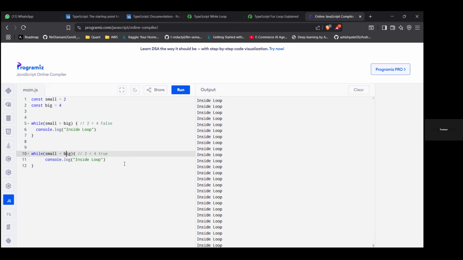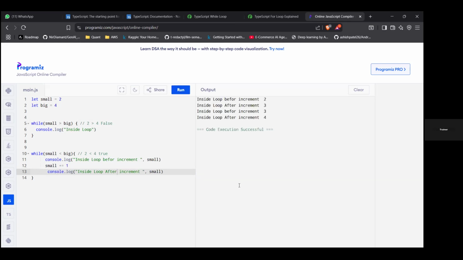What if we want to stop it? If we want to stop it, let me just update the declaration here. We'll write let. Each time it runs, we'll make small plus equals 1. So we are increasing the value of small every time it runs. Inside the loop, we'll print small before increment, and we'll do the same thing inside the loop but after increment. Got it? So if you see how many times it runs, small is 2, big is 4.